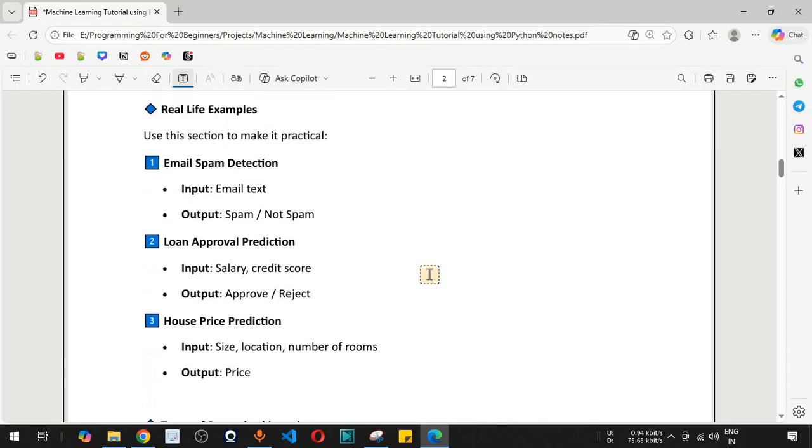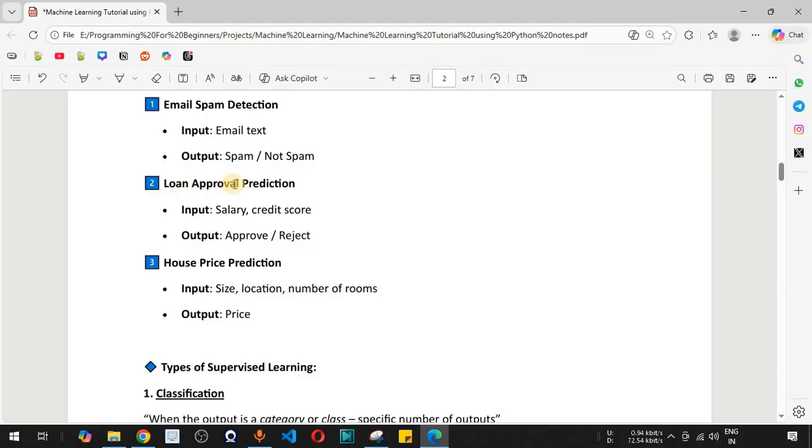In the previous real life examples, what can be the classification machine learning model? The first example, that is email spam detection. The output is spam or not spam. So this is a classification problem. Apart from this, loan approval prediction is again a classification problem because we only have two outputs over here, whether it is approve or reject. So these types of problems are classification problems.